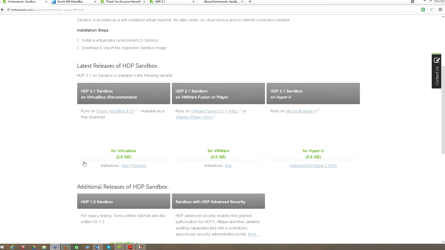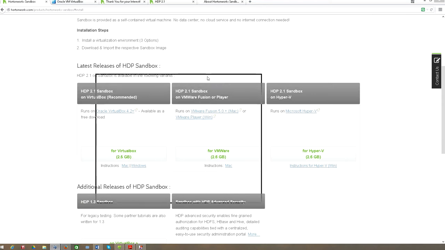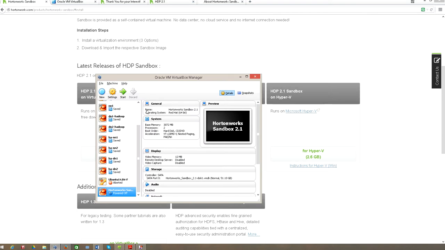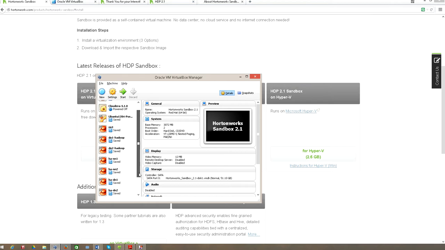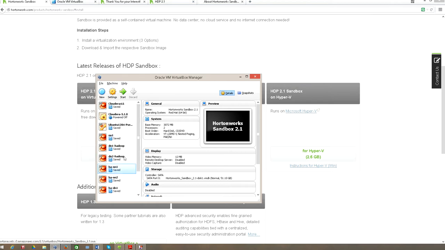So I'm going to fire up my VirtualBox here. This is the default window that opens up when you start VirtualBox in the beginning. The only thing is you will not see these different options. These are various virtual machines which I have installed.